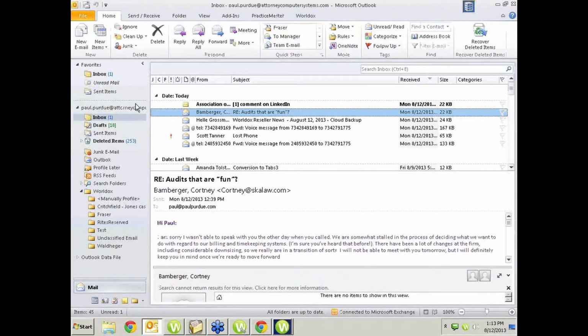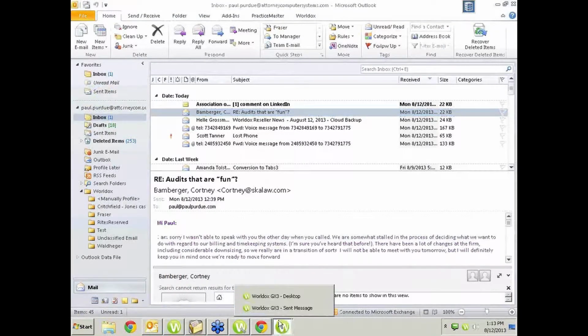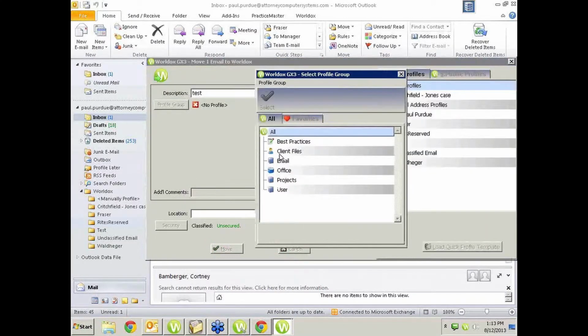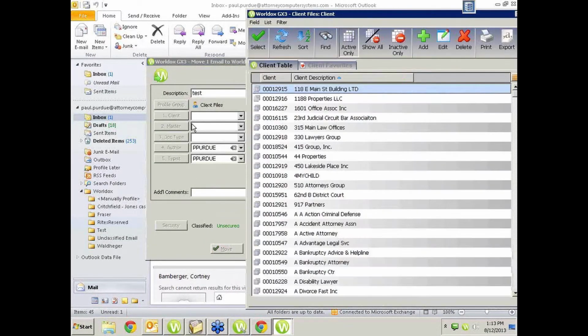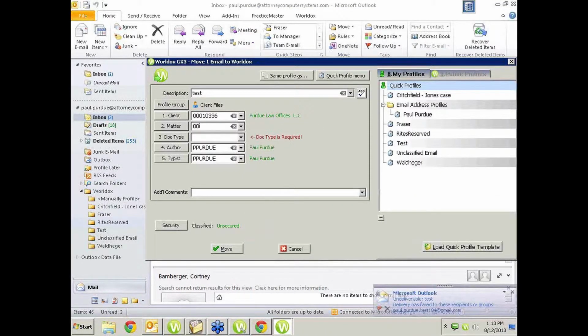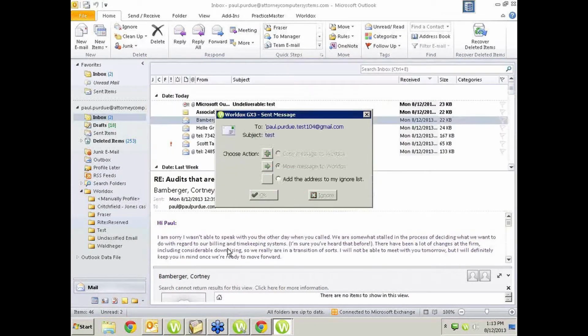And when we do that, Worldox is going to pop up and say, do you want to profile that? And I'm going to say, I want to move this message, and I'm going to store it in the client files under Purdue Law Offices, matter 0, doc type email. It's me as the author and me as the typist. And keep in mind, Worldox is pretty flexible. You may have a different set of fields here in your profile group. This is kind of the standard out-of-the-box client matter profile group.